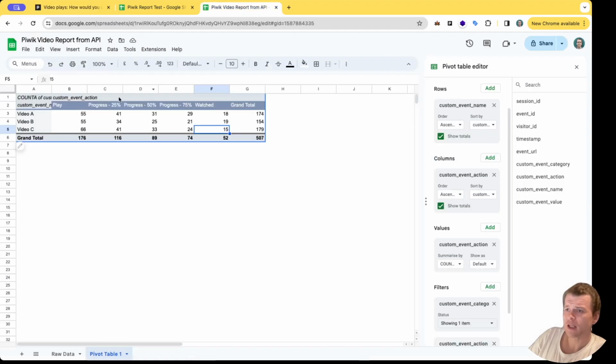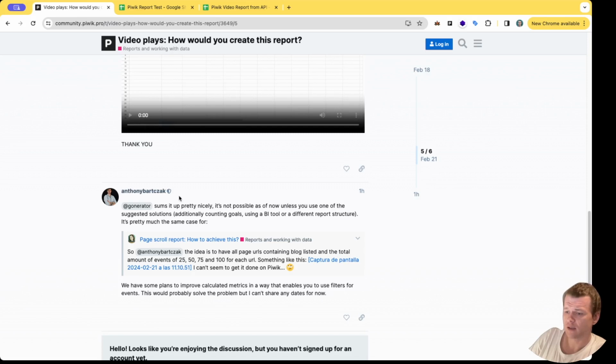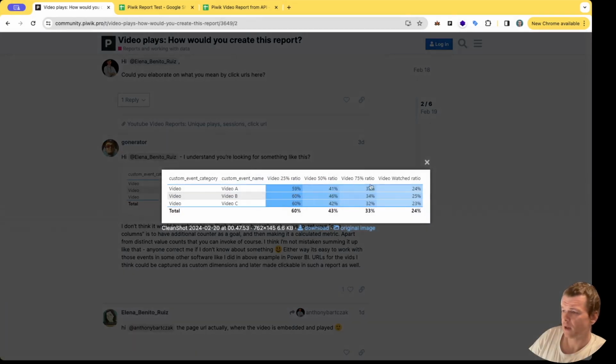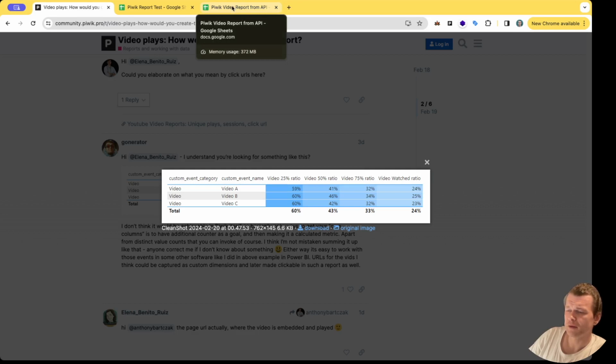The one thing that I'm missing is to calculate those percentages, just as I did in the example here. So I wonder how to do that. Maybe I will dig further, or if anyone knows, let me know in the comments.